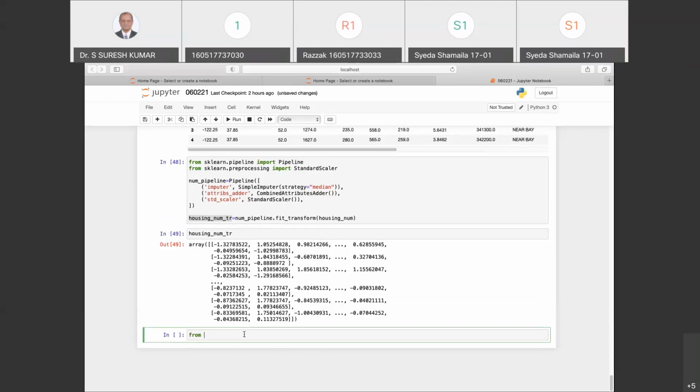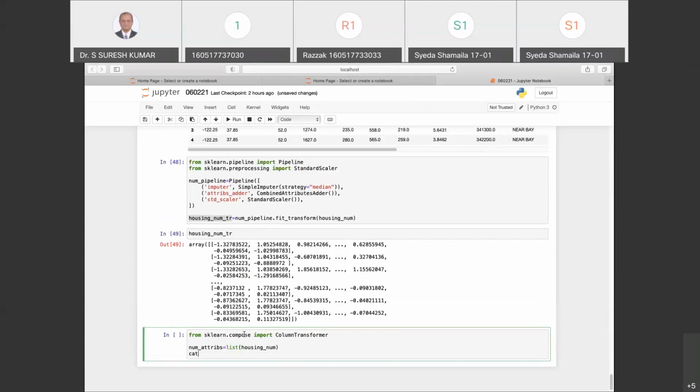So let me import it first. From sklearn.compose, I will import ColumnTransformer. Then I specify my numerical attributes as the list of my housing_num, and in the same way I'll specify my categorical attributes. Let me take the variable as cat_attribs, which is nothing but my ocean_proximity, the only categorical attribute which we had over here.